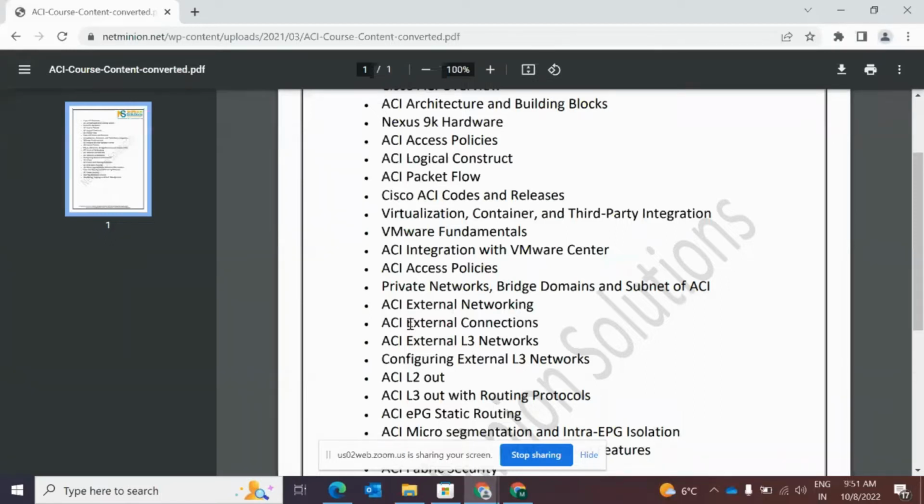We will implement that in our lab, and then we will discuss in detail what the various controls in the L3 out are, how you can advertise your local subnet outside through the L3 out, and how you can receive that. There are many controls in ACI, and you can tweak those things in detail.